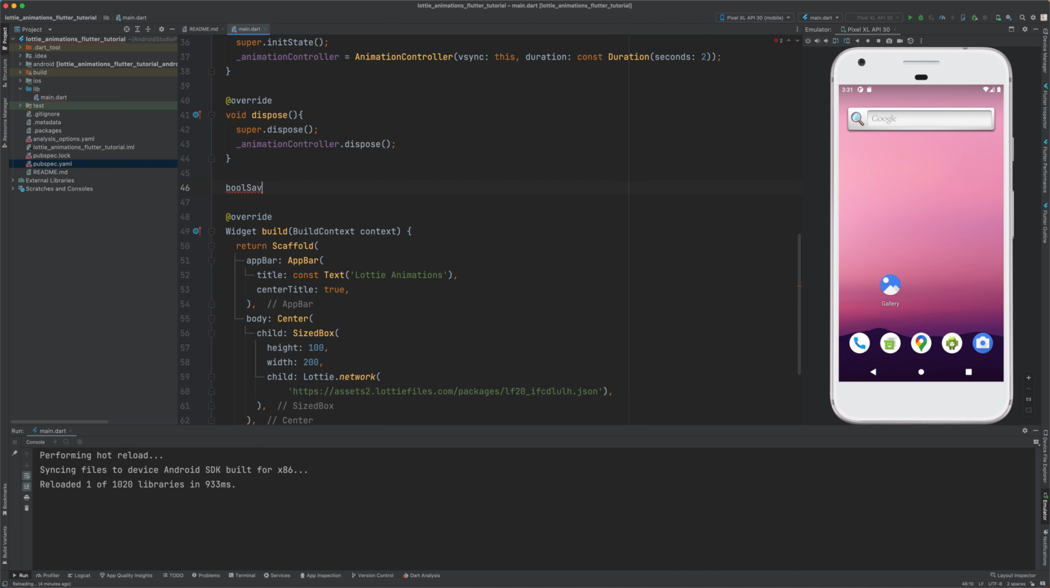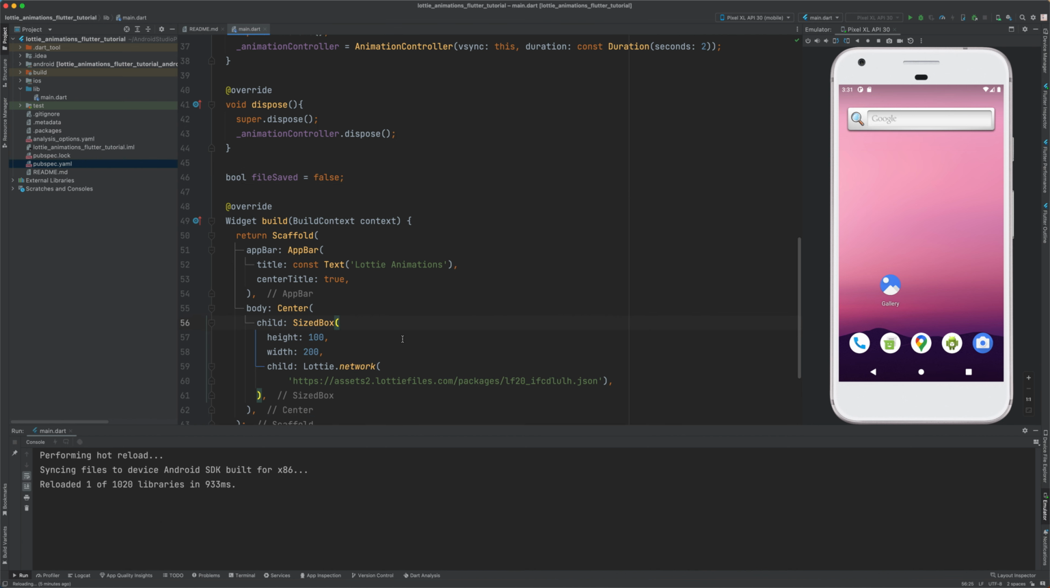So I'll just create a bool. I'll name it fileSaved, and for default, I'll set it false. So this is our bool here. The next thing that we need to do is define the functionality of this. So now we have this Lottie.network. Let's wrap it inside the GestureDetector.